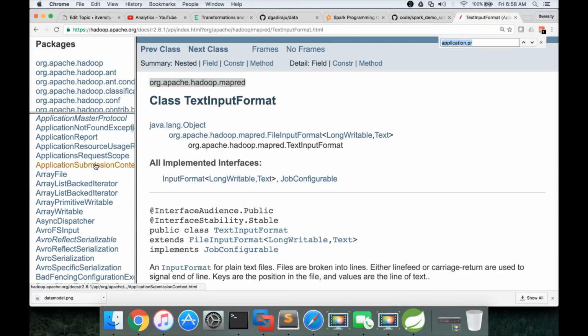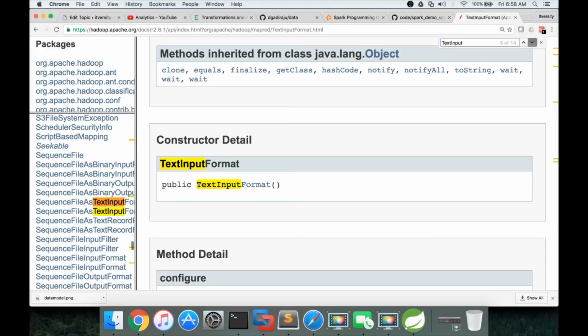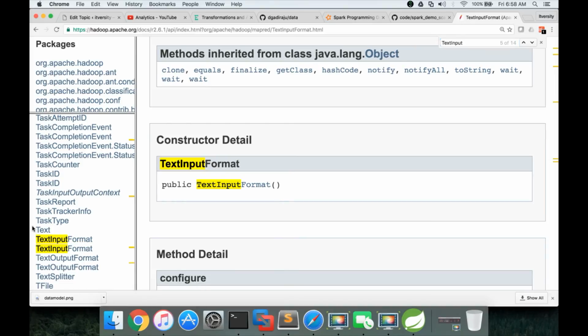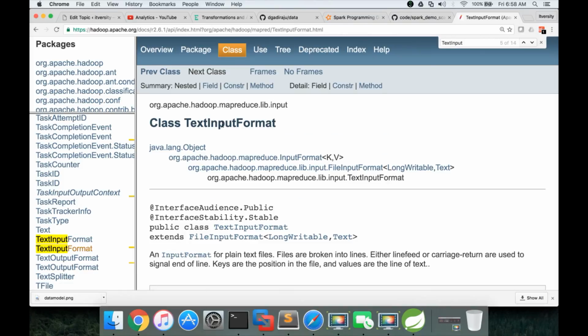So if I search for text input format and scroll down a little bit here, you can see there are two classes named TextInputFormat. One is this one, which is mapred, and the other one is this one, org.apache.hadoop.mapreduce.lib.input. Both are the same, but the earlier one is using the old API, and this one is using the new API.